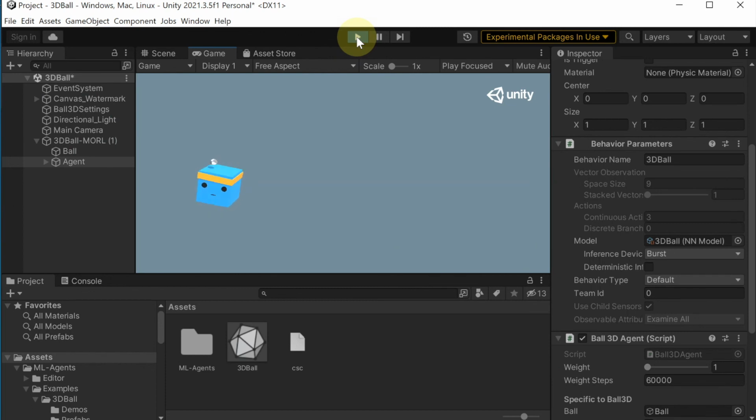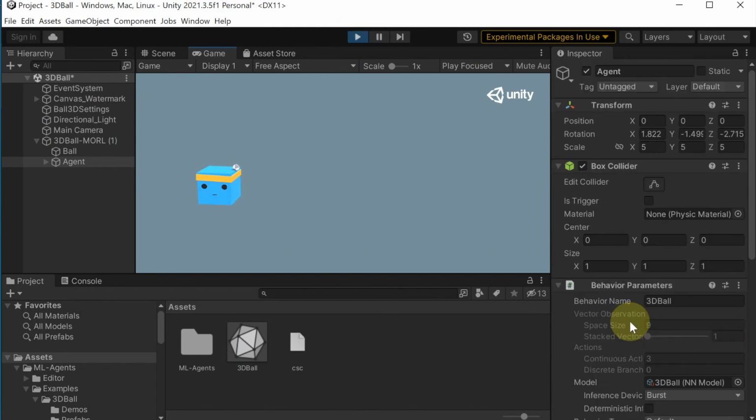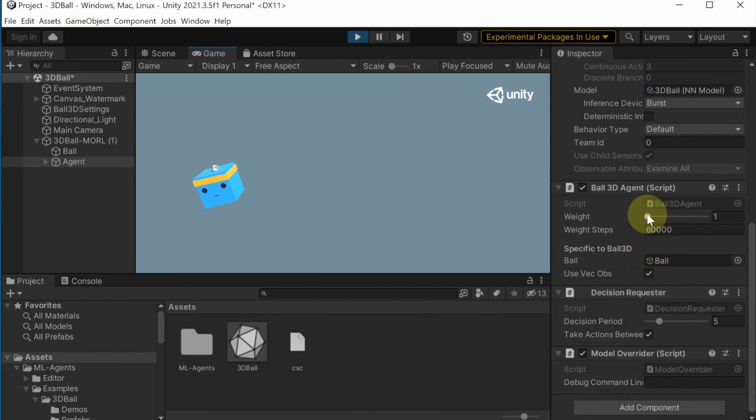So here you can see he drops the ball a fair bit. Now if I put his weight up, he should improve. So if I move that up to say halfway, you can see now he's a little bit better. And put it all the way up, and he's actually doing really well now.